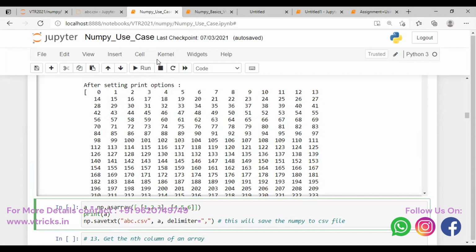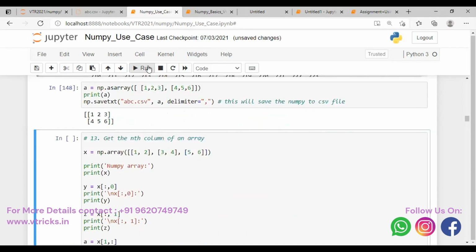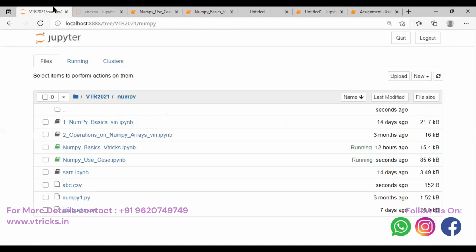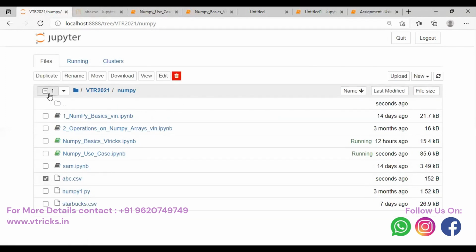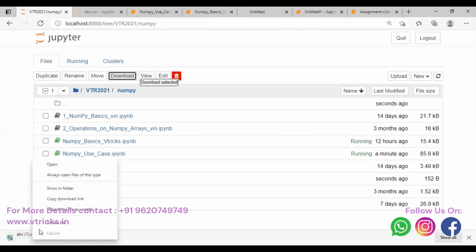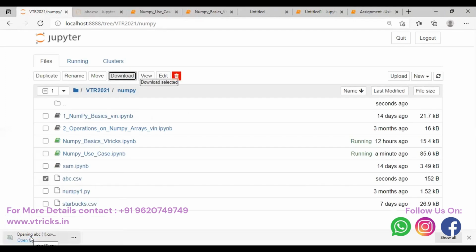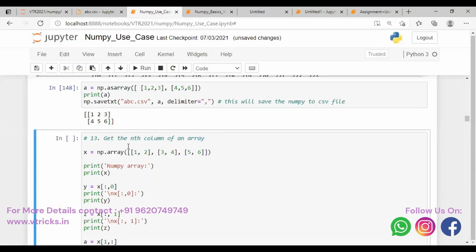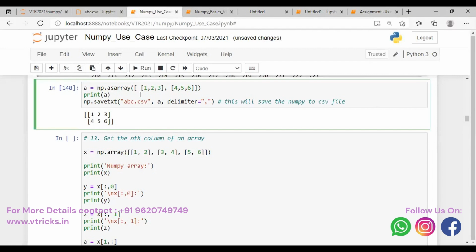Now I'll just run this. If you can understand, there will be a file by the name abc.csv. That's it. If you download it, it's nothing but a csv file. So how exactly to save the file? abc.csv. If you ask me, Vinay, can we use different extensions for that matter?